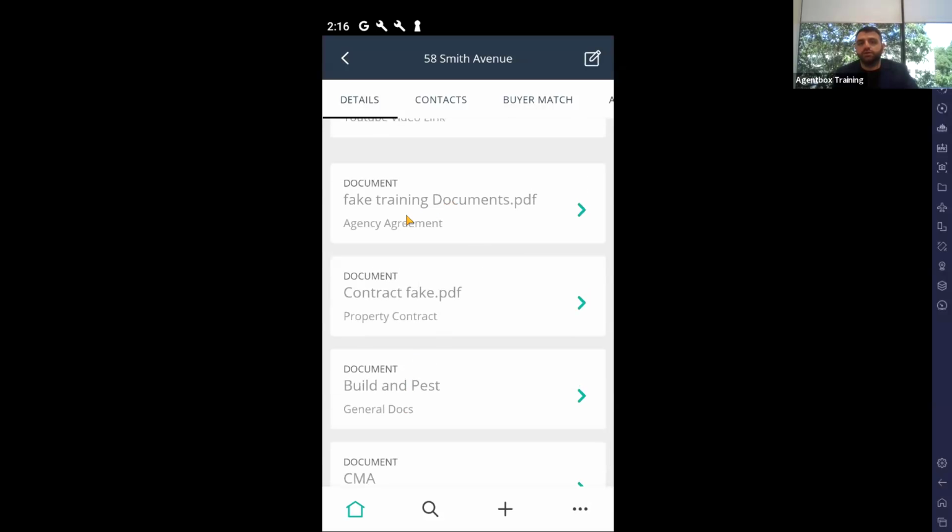Of course, as you know, you can make these private, so only the contract and the building and pest report can be sent out to the actual contacts that inquire. So that's the details of this thing.